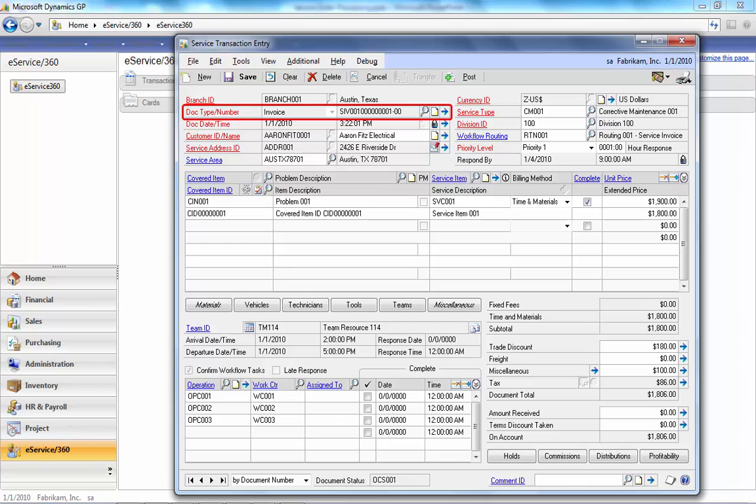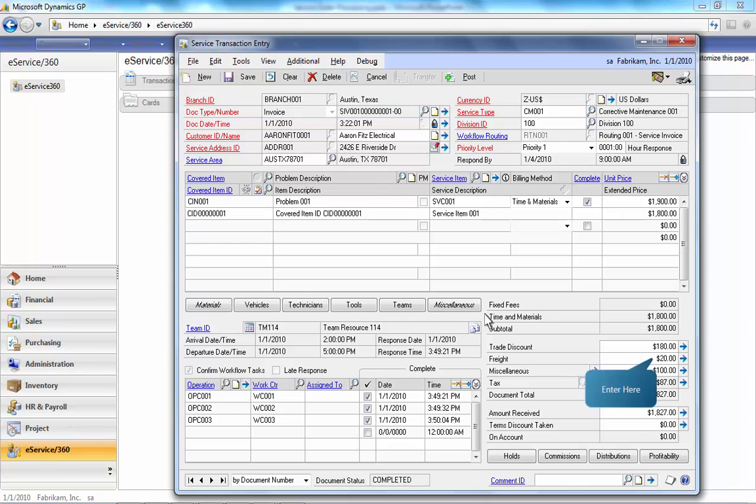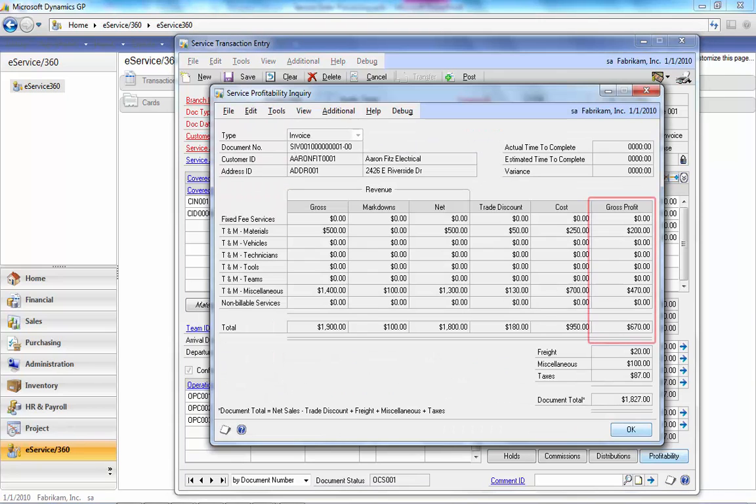Notice that the invoice has now been created and is eligible for printing and posting. However, before finalizing the invoice, let's add some shipping costs. To view invoice profitability, just follow the steps on the screen. Notice this inquiry window displays gross profit for each resource applied, and a summary section including freight, miscellaneous, and taxes arriving at the document total.